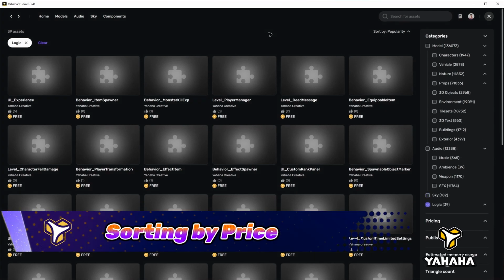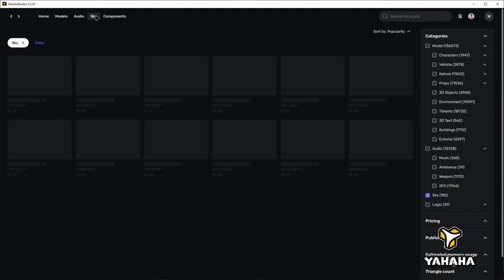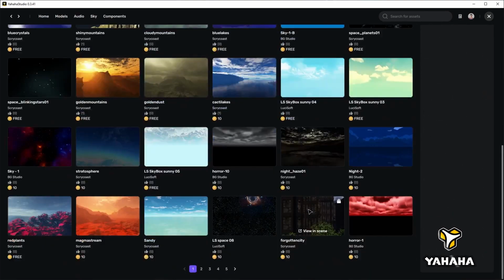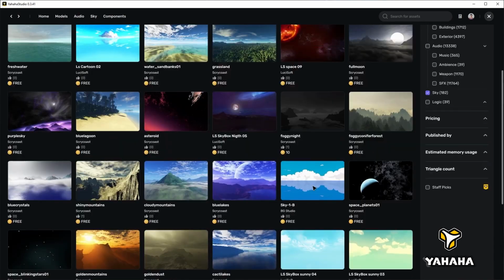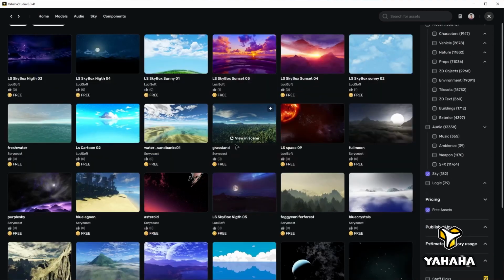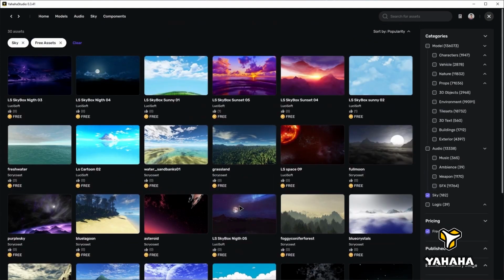Now let's take a look at how price sorting works. This section is a bit different than the categories section and can be helpful when you're dealing with different levels of paid assets. To do this, we'll select the Sky view. Notice how selecting a major view from the menu at the top replaced our previous refinements. As you can see, the Sky category contains some paid and some free assets. Now let's expand the pricing section and select the free assets checkbox, because who doesn't like free stuff? Now we've cleared the paid assets from the list, leaving only the free ones.